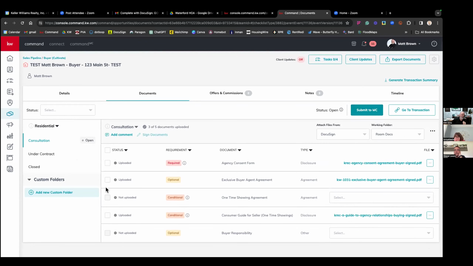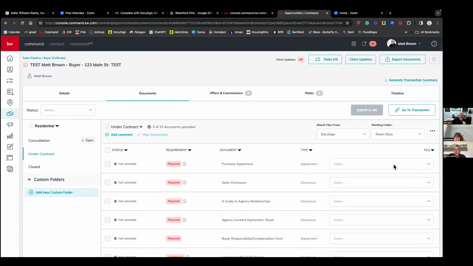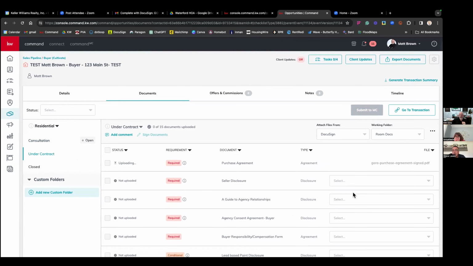And then we just hit submit to the MC. I'm not going to submit it because I don't want Steve to try to figure out if it's real or not. Same thing in here, under contract, come in, purchase agreement. It's right there. So we can pull in anything that we want. We don't have to download them to our computers, re-upload them, all of that fun stuff.